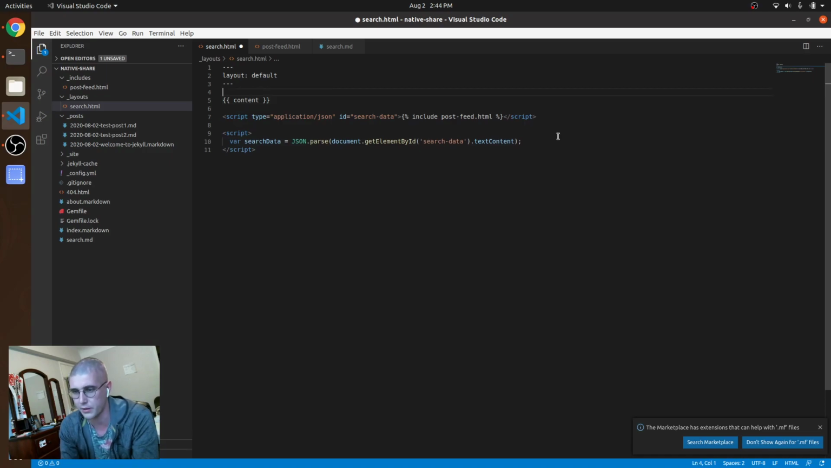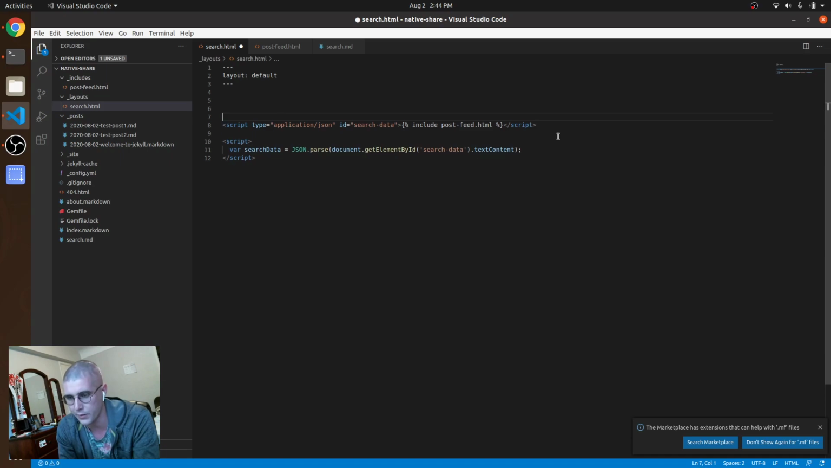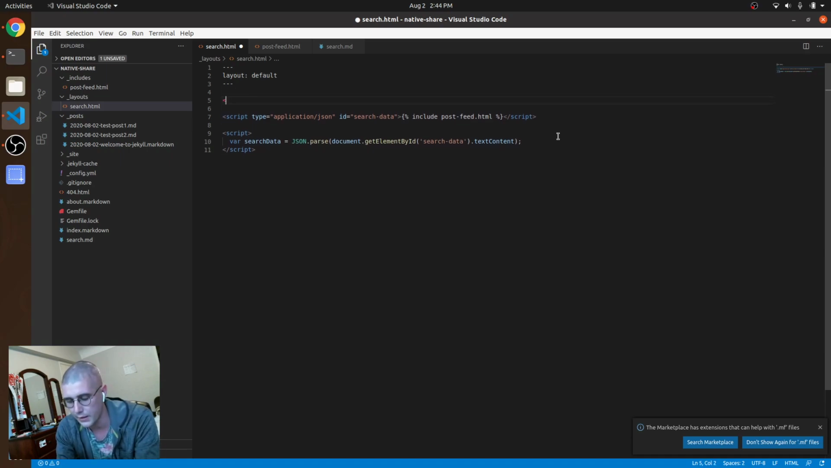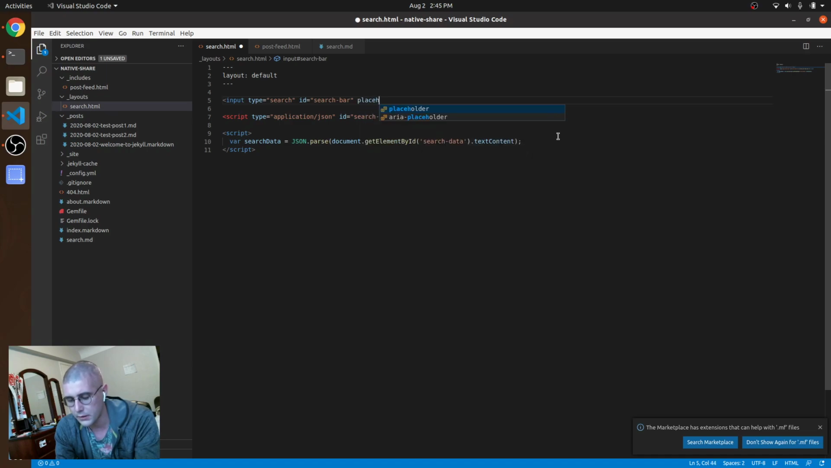Actually, why don't we throw it at the top just in case, for whatever reason, there is content on this page. You know what? I could actually probably just get rid of that. We don't need that. There's not going to be any content on this page other than what we're putting here. So first up, we'll put an input type equals search, ID equals search-bar, placeholder equals search me baby.